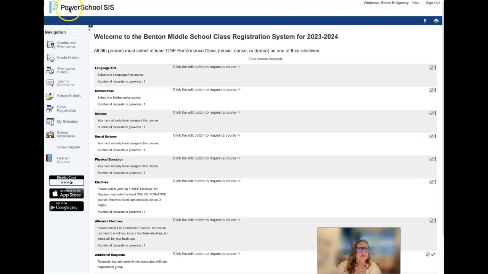Once you sign into PowerSchool, you'll have some choices along the left-hand side, and you want to choose class registration, which shows the picture of a chair with a pencil. Once you click on that, you'll get a screen that looks like this, and it says, "Welcome to Benton Middle School Class Registration System for 2023-24."